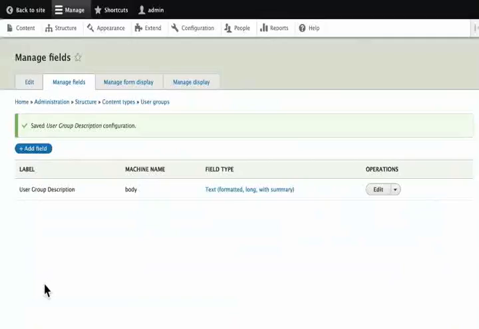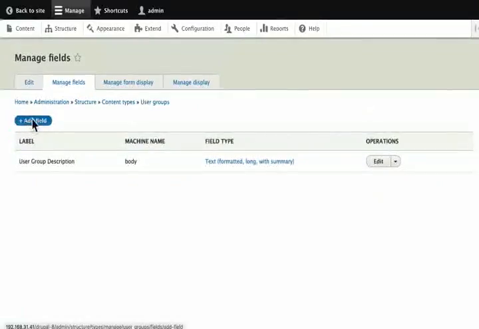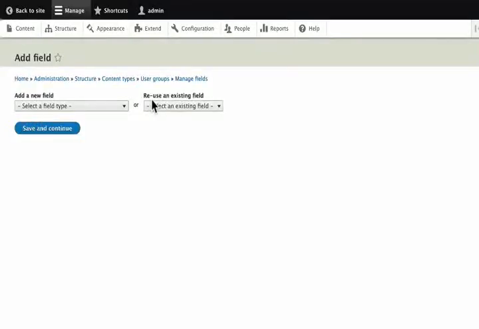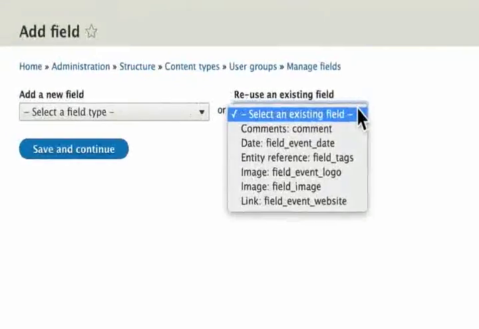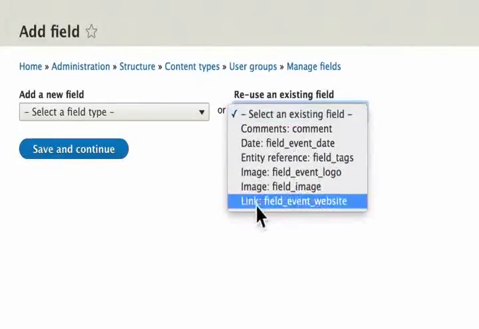We have already created one field. Let's now create another one. Click Add Field button. In this case, we will click on Reuse an Existing Field drop-down. Notice that Link Field Event Website field is available because we already named it as Event Website. Reusing a field allows us to reuse a table in the Drupal database. This is done by maintaining different settings for the same field. In this case, it makes more sense to set up a new field.